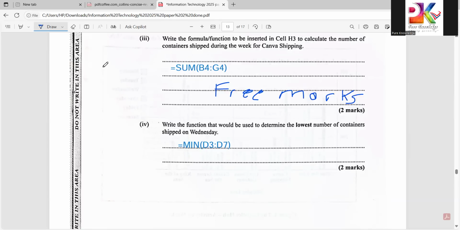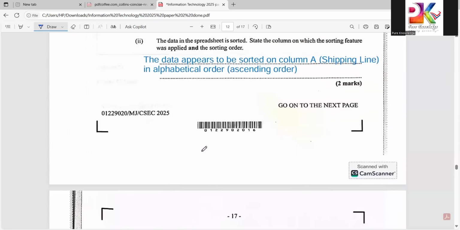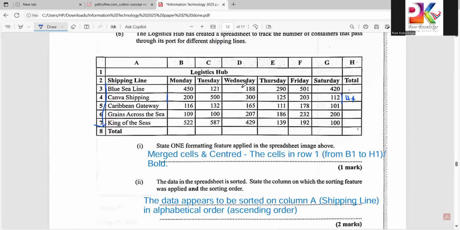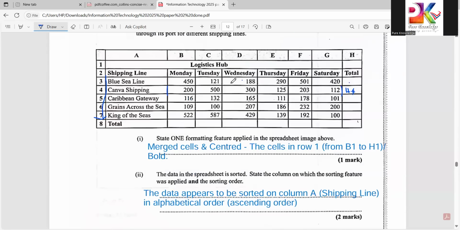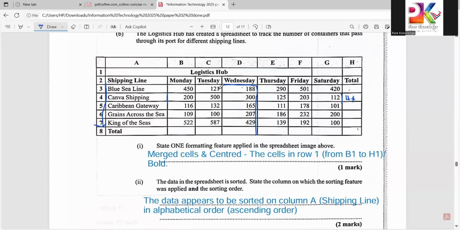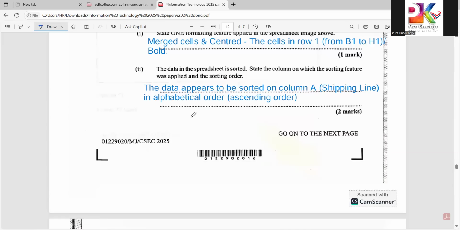Good for you. All right, then write the function that would be used to determine the lowest number of containers shipped on Wednesday. So, of course, lowest. So we use equal min, right? And we look for Wednesday. And Wednesday would be D3 to D7. Yes, D3, right here, to D7. Sorry. Let's take that out, just so that you could follow. All right.